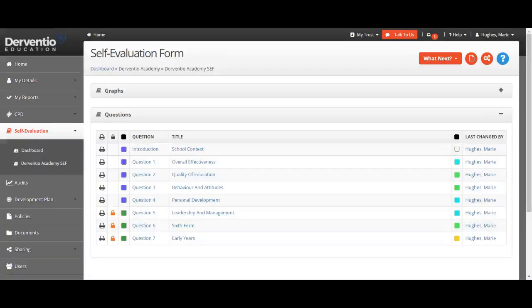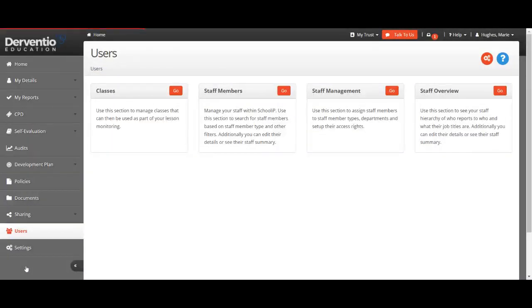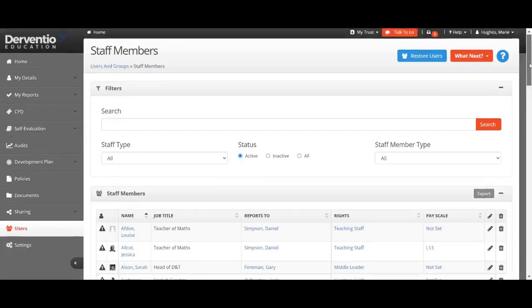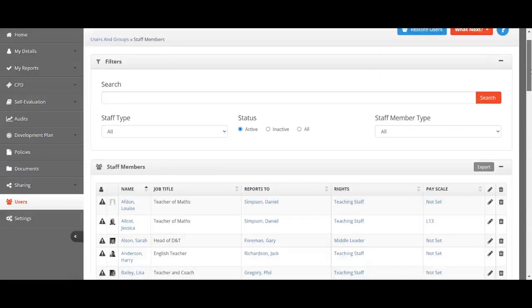So your first priority is about going into here, into users, and adding the staff to the system, because adding the staff correctly, that's what everything else attaches to.